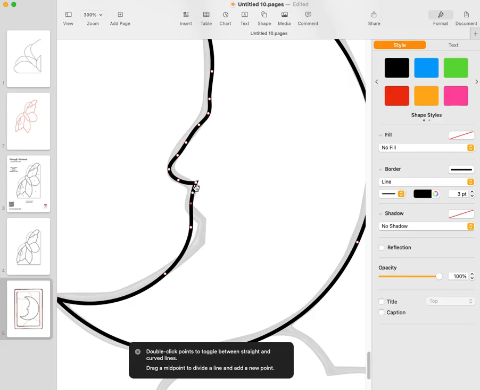Now everything is done. You could also change the point to a curve just by double clicking it. So you change this point to a curve. It's saying double click between straight and curved lines. So, just say you want to make it usable for stained glass. You don't need too deep of a curve. You're not going to be able to cut it without a saw.